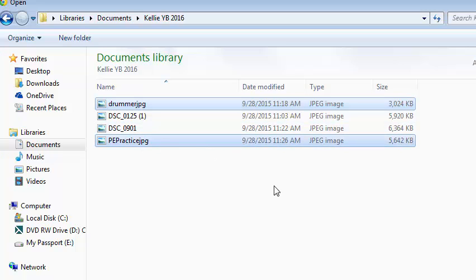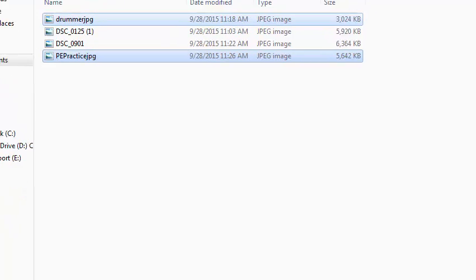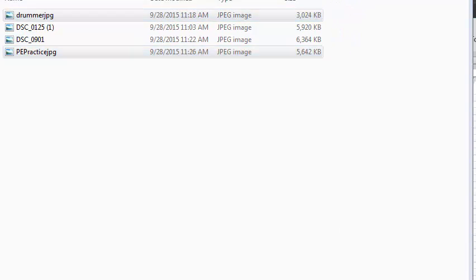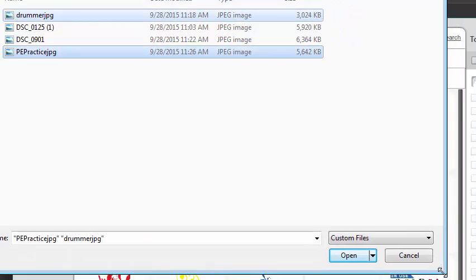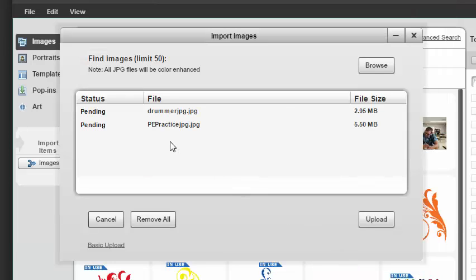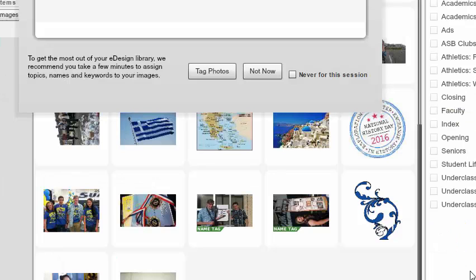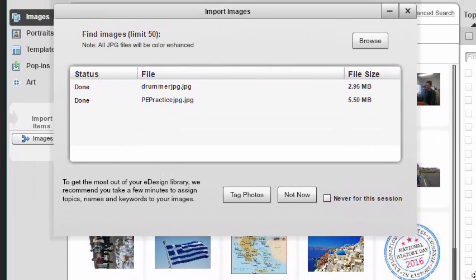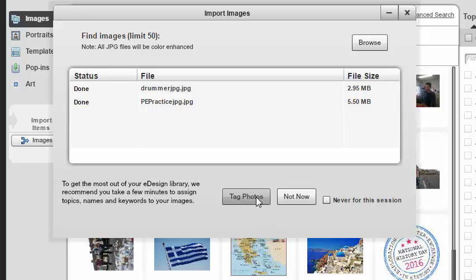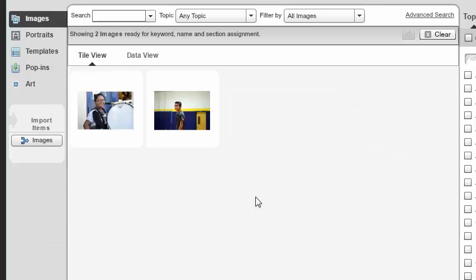Okay. Then when you choose, down here at the bottom, let's see if I can get it to where you guys can see it, it says open, so I'm going to go ahead and open. Once you have them here, you're going to click upload. Alright, so now when I'm ready, this will come up and it says tag photos. Okay, so we're going to go ahead and click tag photos.